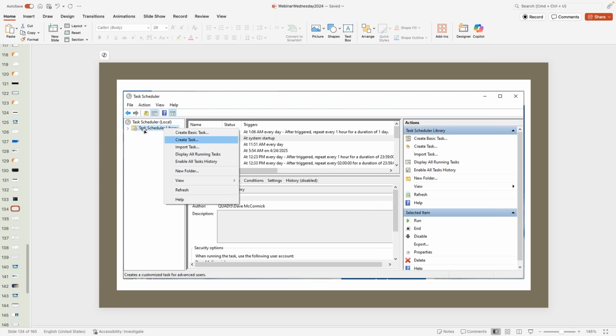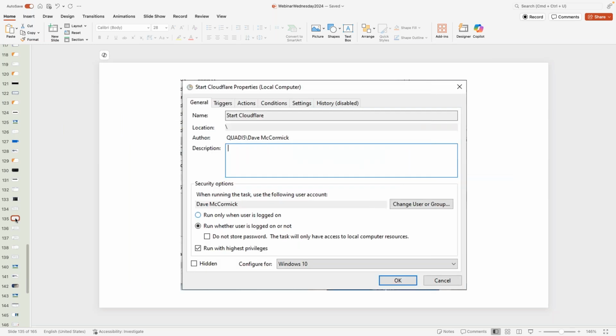And what you're going to do is select Task Scheduler Library, right-click on that, and say Create Task. Not Create Basic Task, Create Task. Okay. And then all you have to do is fill in some properties in the dialog box that appears. So here is the properties window, and I've given it a name. I've called this Start Cloudflare. Probably should have called it Start Cloudflared because that's actually the software name, but won't get picky.